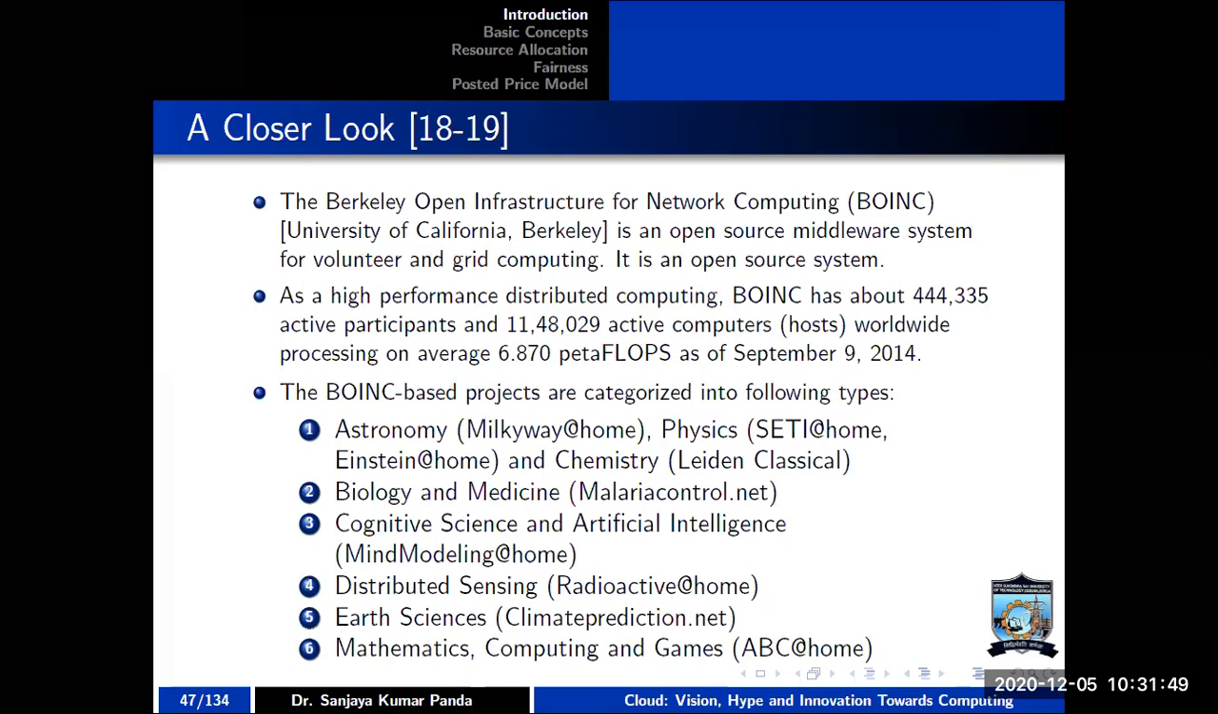In this session, I'll tell you about the BOINC platform, that is nothing but Berkeley Open Infrastructure for Network Computing Platform, which was launched by University of California, Berkeley. This is a grid computing platform and it is completely open source.